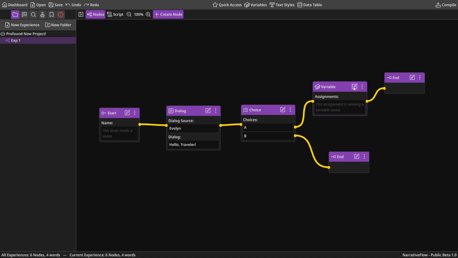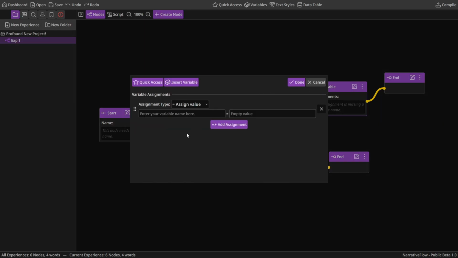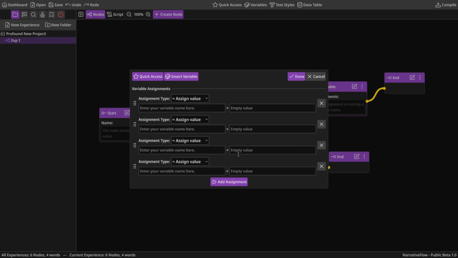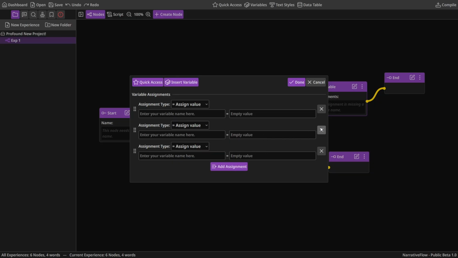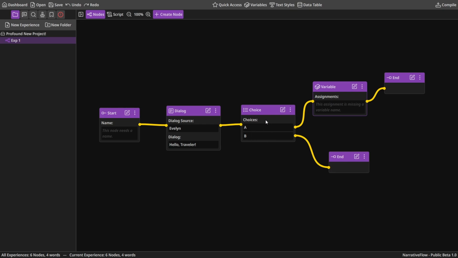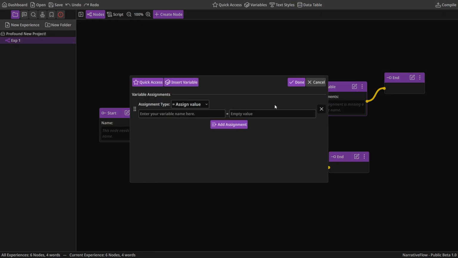So go ahead and open the variable node in the node editor. Variable nodes just have one assignment by default. You can easily add as many as you need. There are no restrictions with how many variables you can change at once in one variable node. So in our case, what we want to do is change the value of our variable that we defined in the variables modal. We want to change it based on the choice that the player makes here. In this case, if the player chooses A, then we want to set that variable as A.